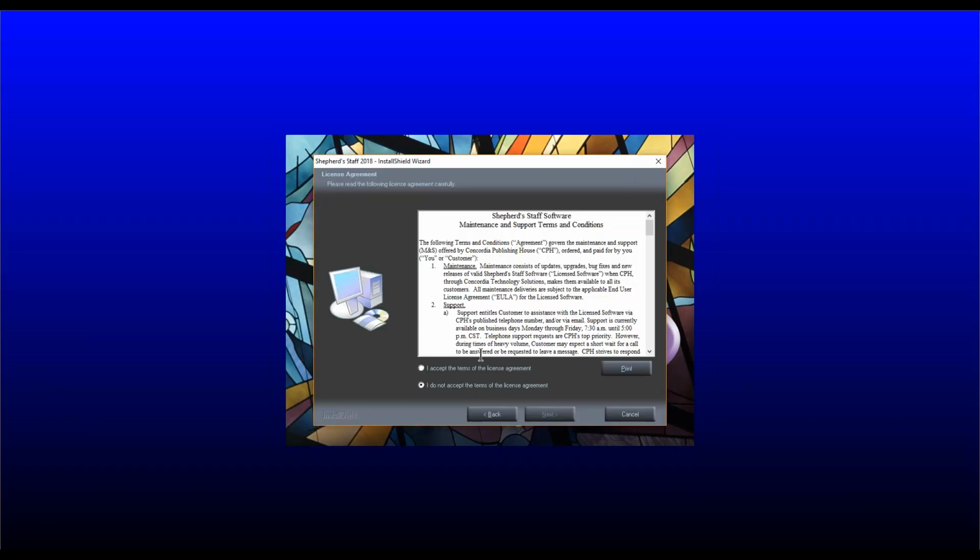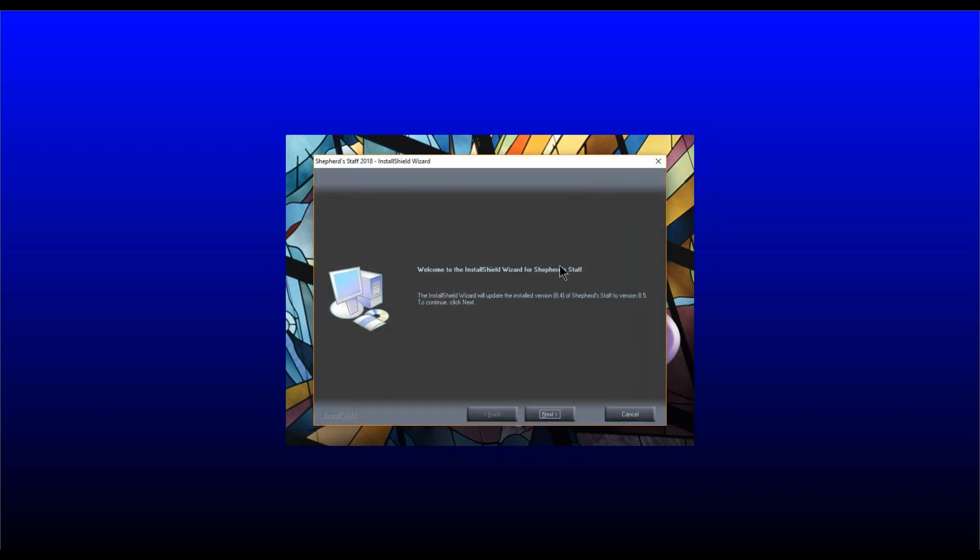So I'm going to click OK. I'm going to have to accept the license agreement. And then after I accept the license agreement, I'm going to start the install. And it's letting me know that, hey, we're going to update the installed version 8.4 of Shepherd Staff to version 8.5, and that's really what we want to do.